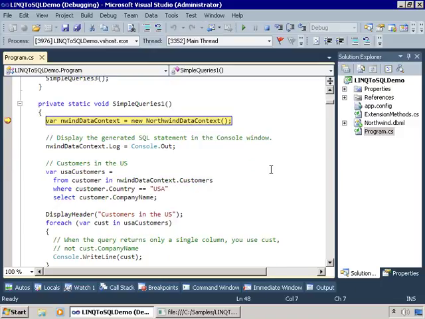All right. Before we run any query, the first thing we need to do is get a new instance of the Northwind data context, which is our object model. And so that's going to be the variable nwindDataContext. And once we have the data context, then we can write queries. We can also see the SQL statements. So I'm going to set the Log property of the data context to Console.Out, and that will display the SQL statement that LINQ to SQL generates in the console window. Because remember, what happens is LINQ to SQL takes the LINQ query, generates a SQL statement that SQL Server will understand, that gets sent to the SQL Server, then the results come back.